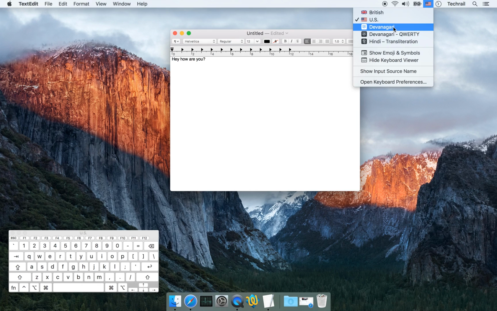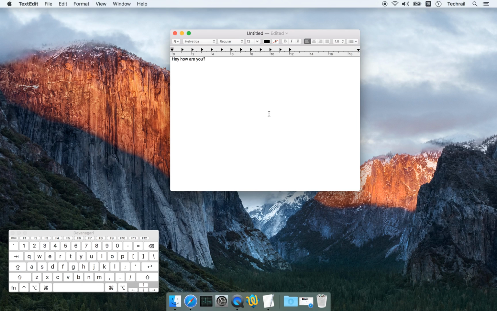Let's say I am switching to Devanagari. Now you can see the keyboard viewer is showing the Hindi characters over here. So if I want to type aap kaise ho, I have to press the shift, and you have got a here and here and space and k, which is basically, I am getting a little confused.